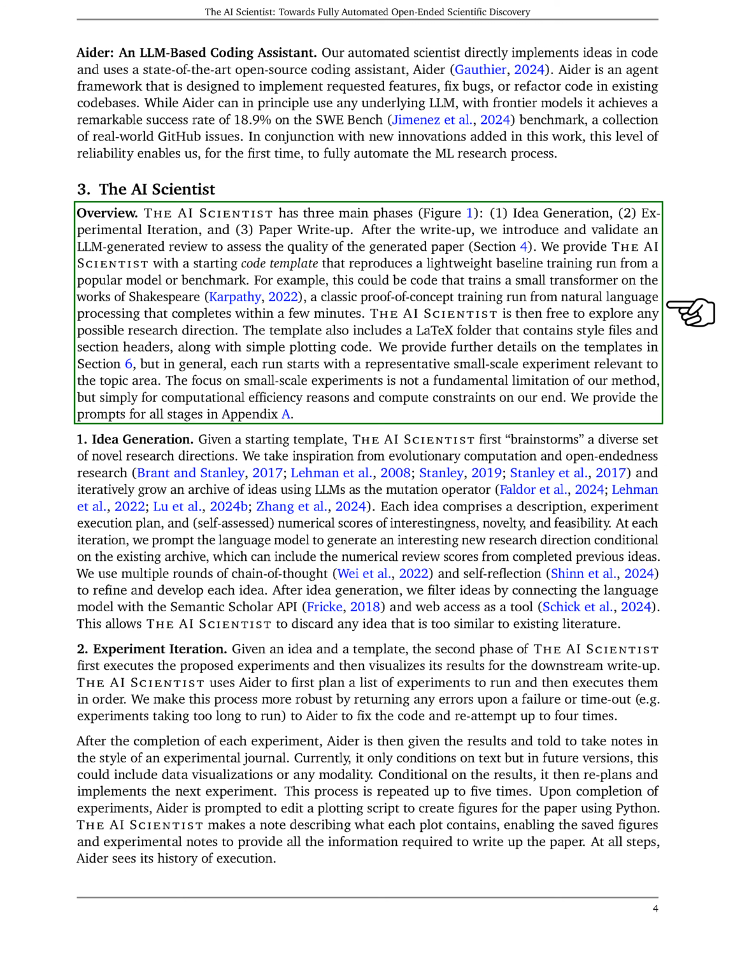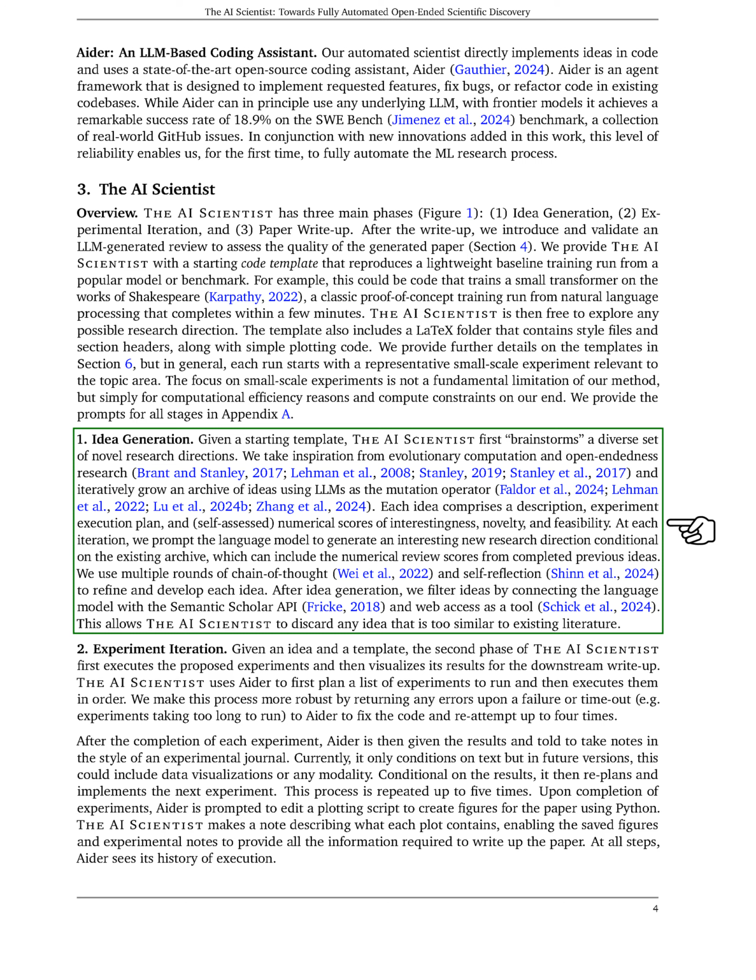1. In the idea generation phase, we brainstorm diverse research directions using LLMs as a mutation operator, inspired by evolutionary computation. Each idea includes a description, an experimental plan, and scores for interestingness, novelty, and feasibility. We refine these ideas through multiple rounds of self-reflection and filter them using the Semantic Scholar API to ensure originality.